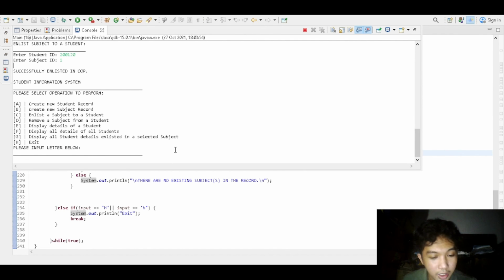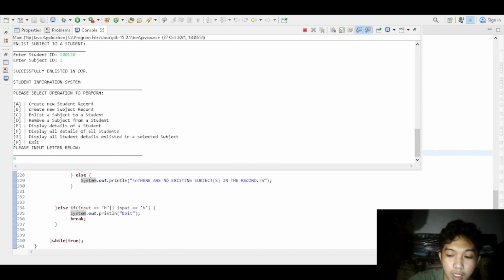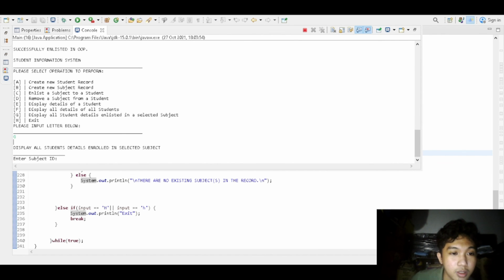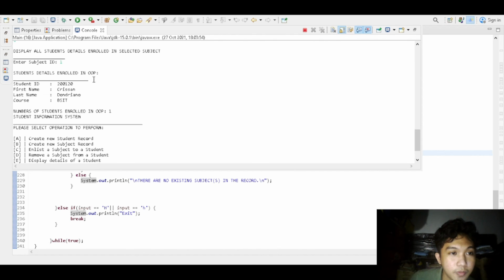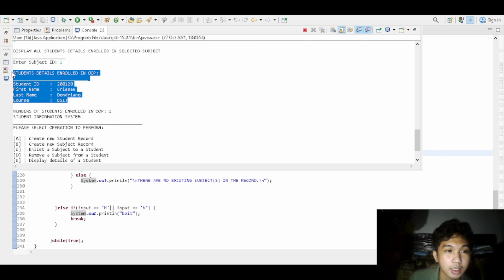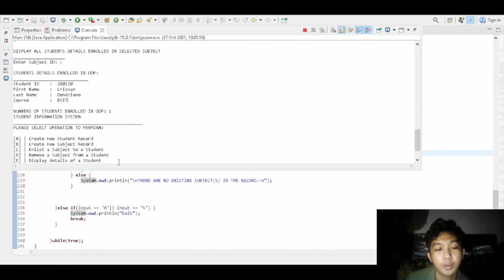So like I said, G. In this example it will display 1, because I enlisted my ID inside the subject name OOP, and this will be printed. So thank you for listening.